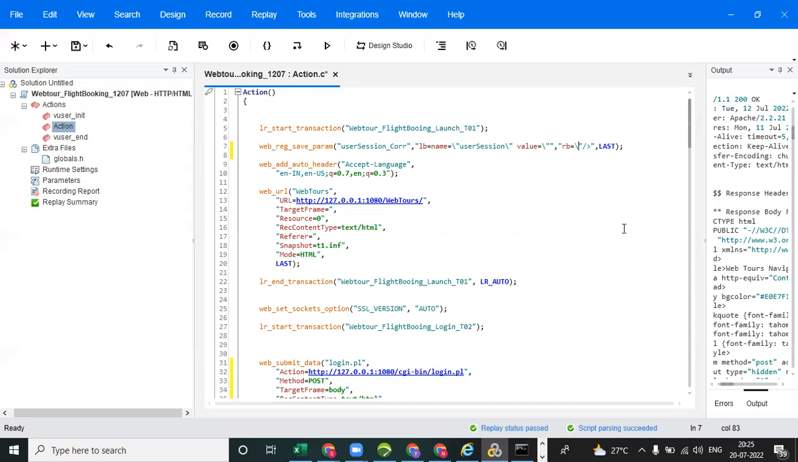See, what will happen is that LoadRunner doesn't know what the double colon actually is. So you need to give a slash, so it knows this is coming from the script. That is why you give the slash. Now it is completed.